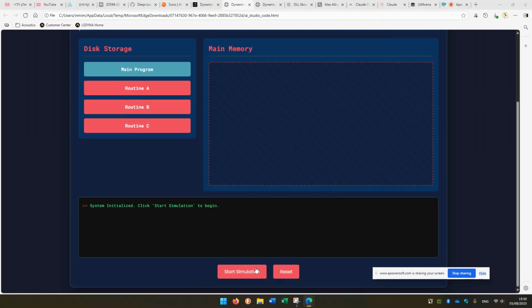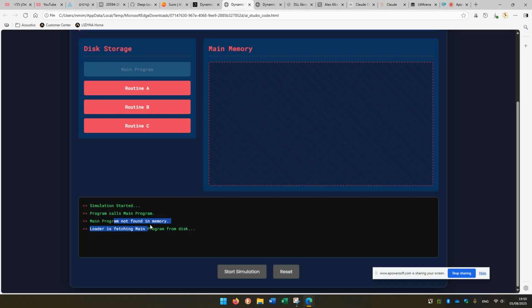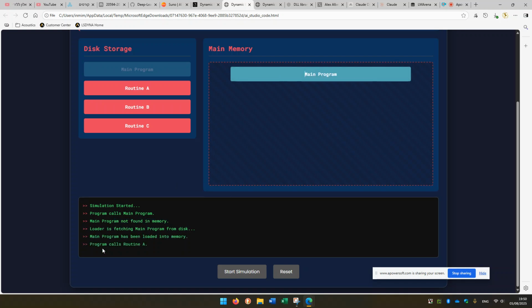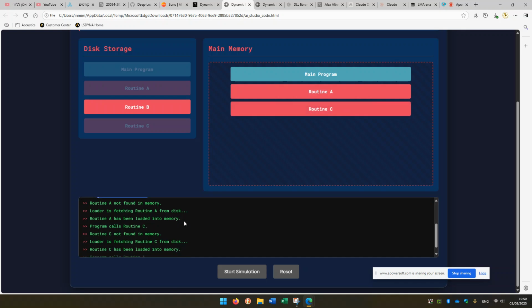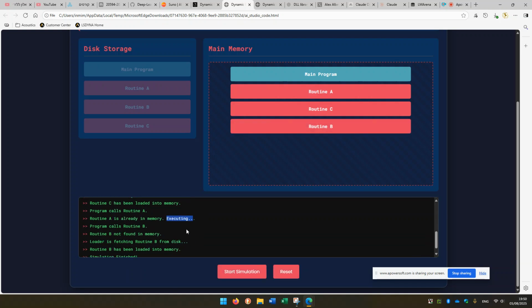So you can see this simulation and how it goes. We start by getting the main program because it was not found in memory, so we get it. And then we call program A, get it from the disk and can execute it. Then call program C, get it from the disk and execute it, calling routine A. But now, because A is already in memory, we can just execute it without waiting. Now we are calling B. We take it from the disk and then we execute it.